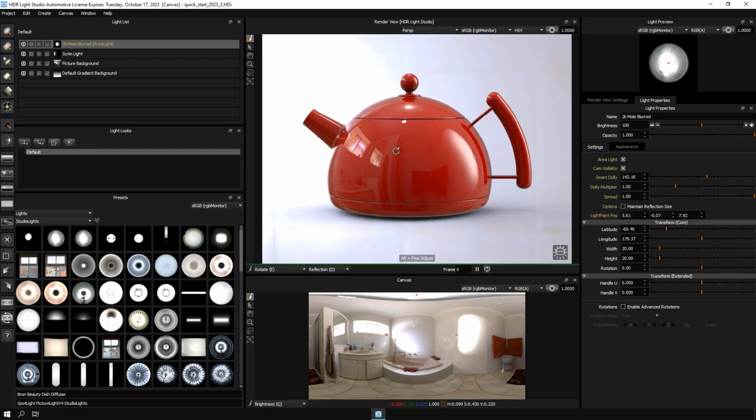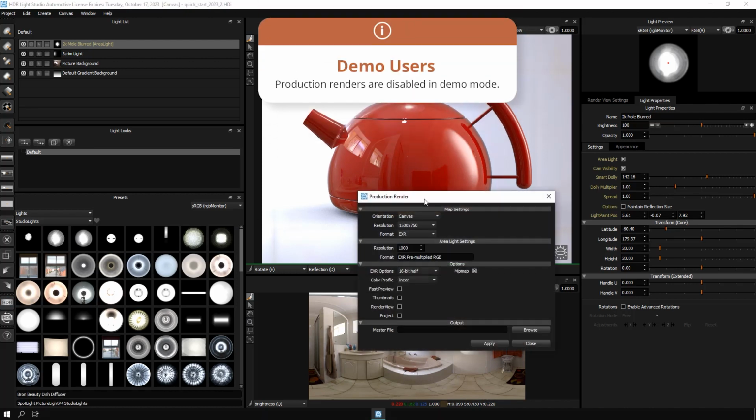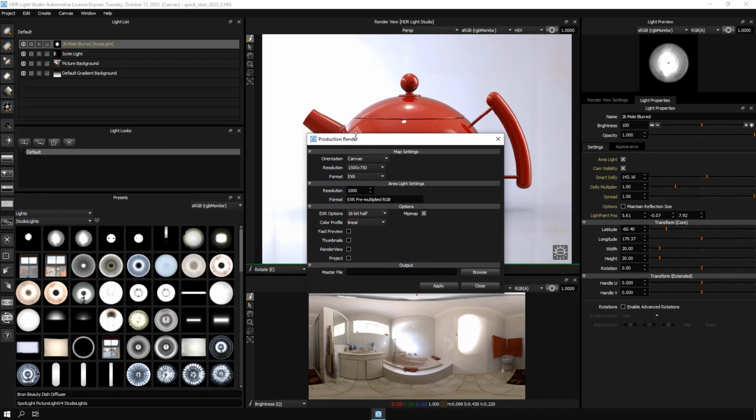So let's complete the lighting process by producing high-resolution textures on disk. This will include our HDRI map and HDR textures for our area lights. Press the Production Render button in HDR Light Studio. A Production Render panel will open. In here, we can change the render settings like the orientation.